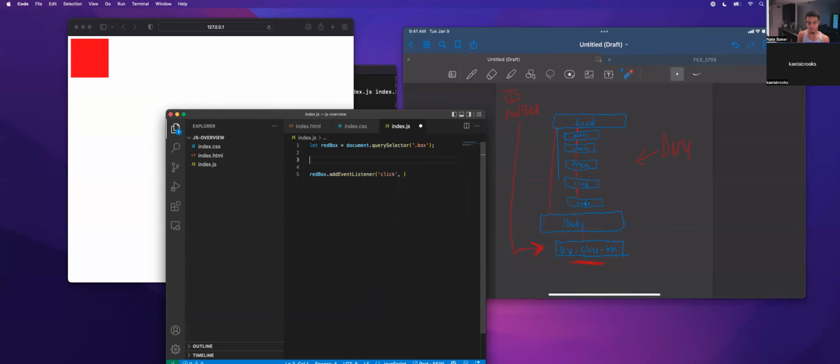So the way that we do that is we say, let, I'm gonna call it redBoxClick equals function, like that. So what I did was I gave it a name. I called it Redbox click handler.